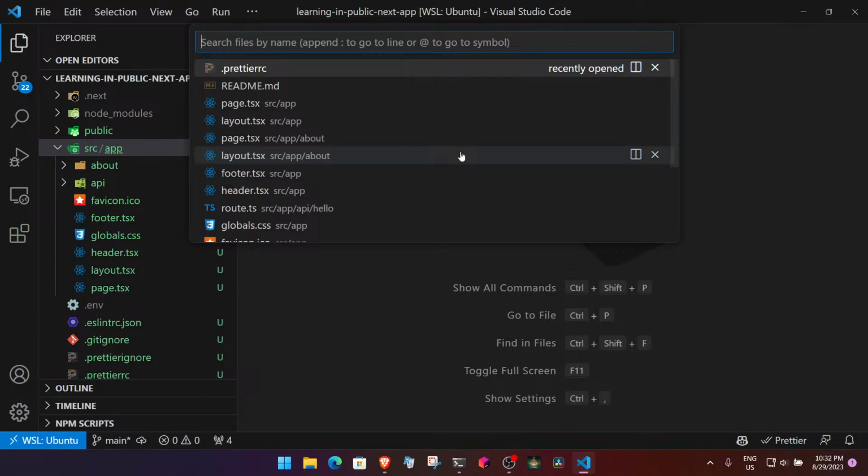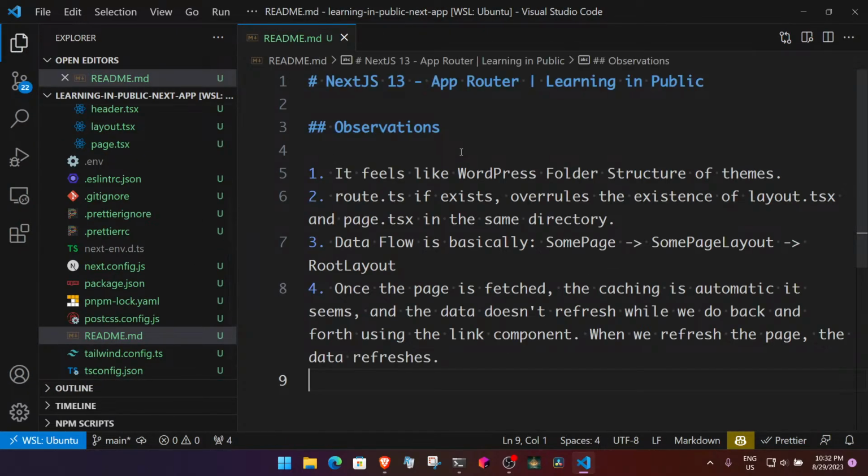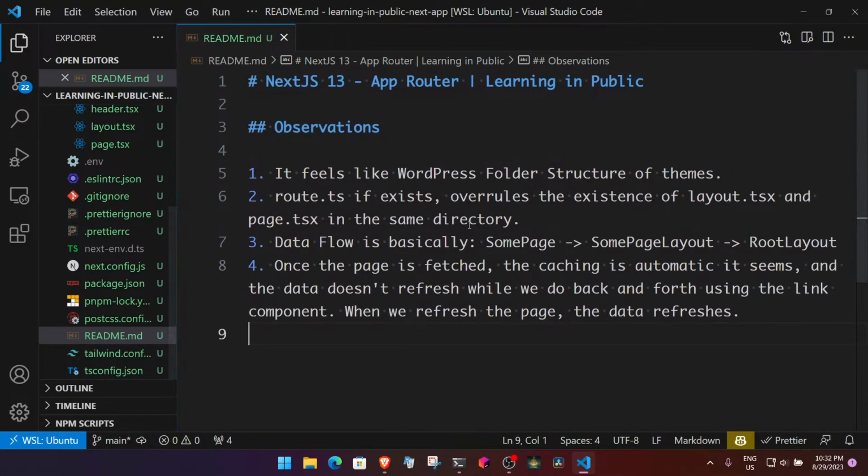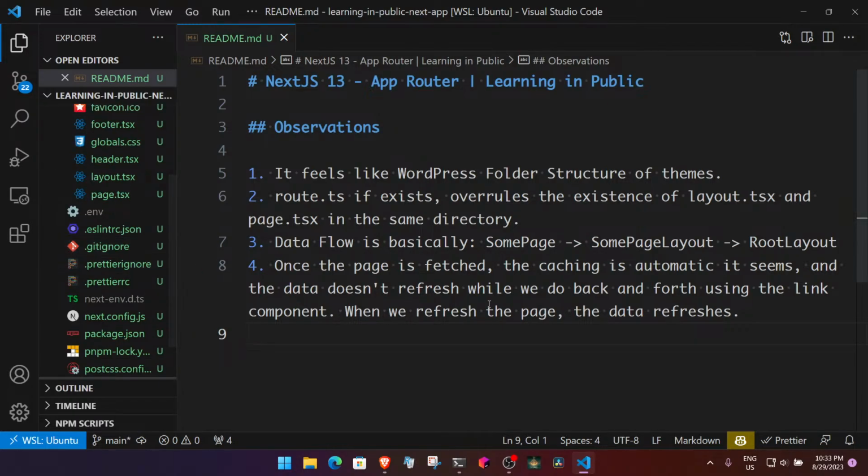We found certain things in the readme. I made certain observations. One is that the folder structure seems kind of like WordPress. The route.ts file, or the route file, basically overrules the layout and page file if they are in the same directory, on the same level. Data flow is basically from whatever page you are visiting, to the page layout of that particular folder structure, and then the root layout.